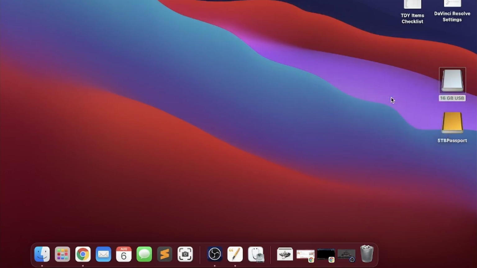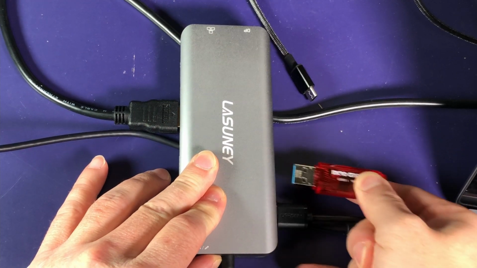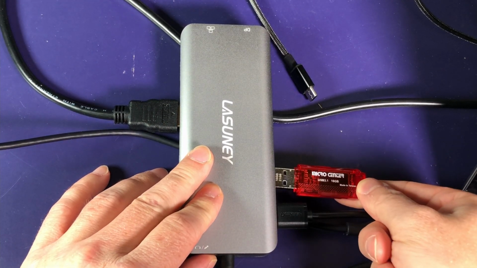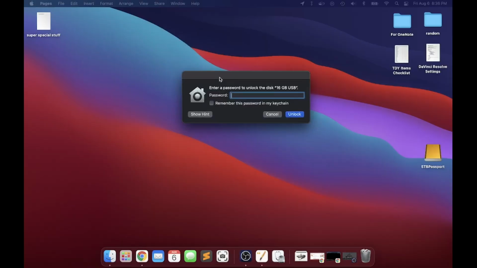You can eject your disk. So we've ejected the disk from the computer. I've unplugged it from the computer, and I'm actually gonna plug it back in. And what we're gonna notice now is we get this enter a password to unlock it.